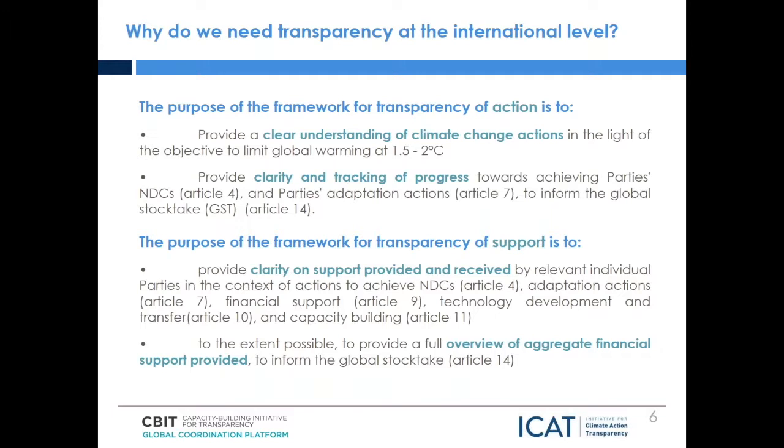So that was for mitigation, but the Paris Agreement also presents an adaptation goal in its Article 7. It's to enhance adaptive capacity, strengthen resilience, and reduce vulnerability to climate change. And sustainable development has also been part of the convention from the start, so it continues with the Paris Agreement. So the adaptation is also with a view to contributing to sustainable development and ensuring an adequate adaptation response in the context of the temperature increase of 2 or 1.5 degrees. Therefore, the transparency framework also aims to provide clarity on parties' adaptation actions under Article 7.